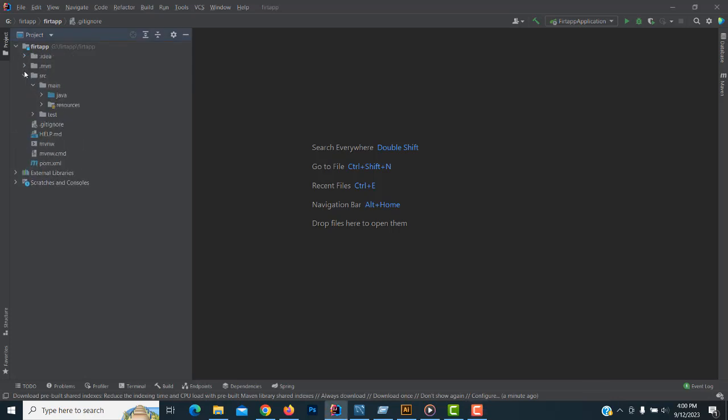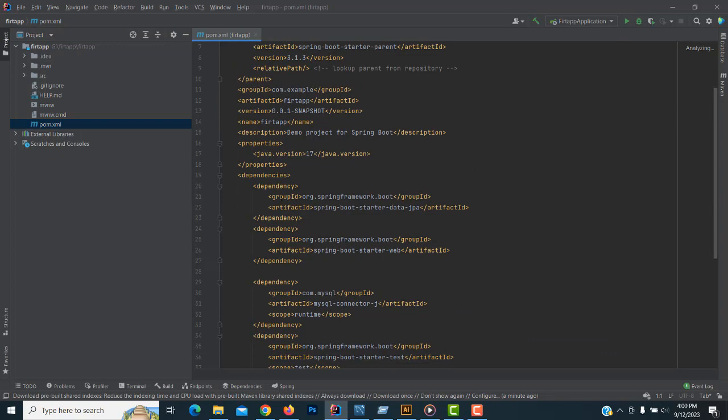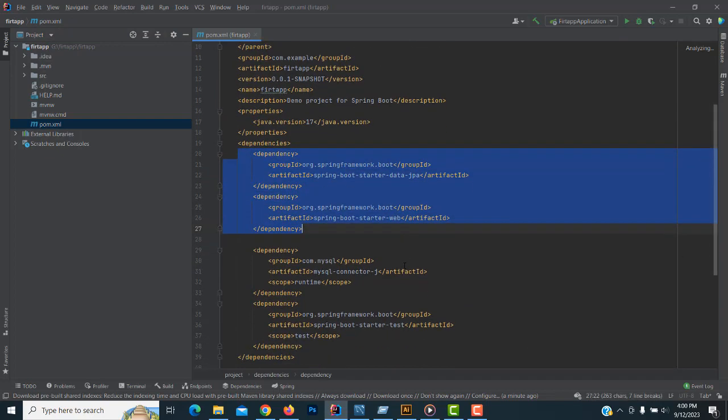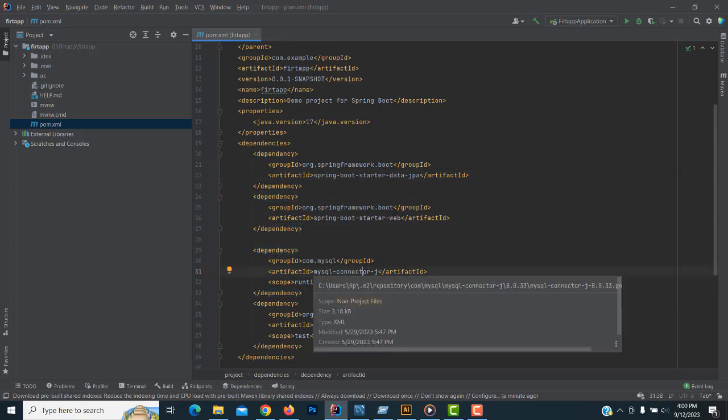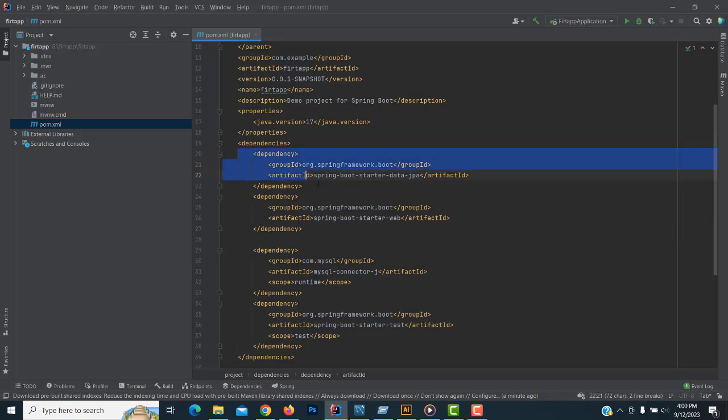You can see this is your project. You have to expand it. There is a pom.xml. Here you can find the dependencies: web, JPA, and the MySQL connector. These are the dependencies you have to install. All the dependencies should be here, and you will be able to see them here.